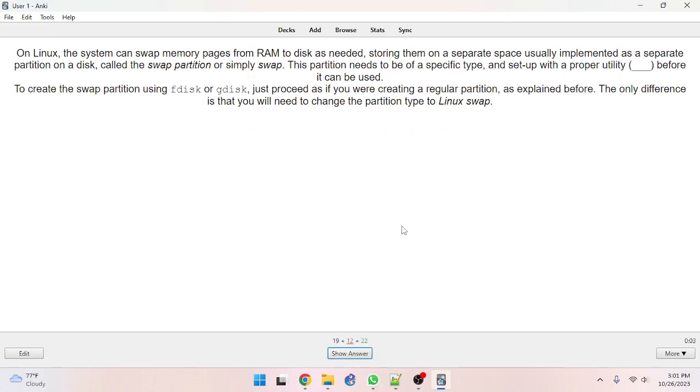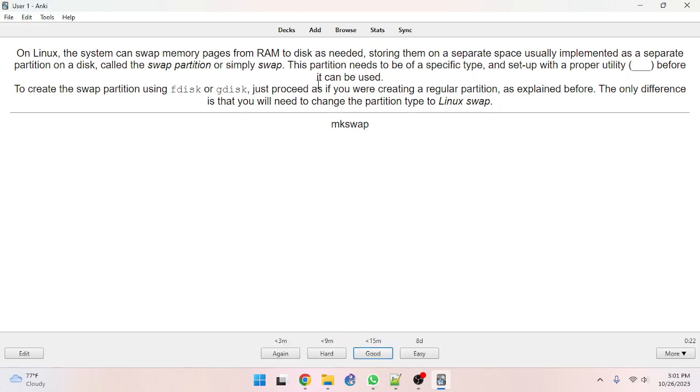On Linux, the system can swap memory pages from RAM to disk as needed, storing them in a separate file. The partition needs to be a specific type and set up with the proper utility before it can be used. So it's mkswap. Got it.